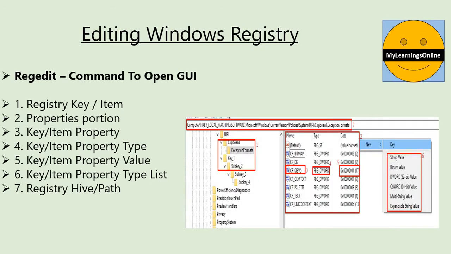Hello friends, in this video we will learn about how we can edit the registry, especially how we can create registry keys using PowerShell. So before we move further, let us be familiar with the registry components in terms of PowerShell. When we open Registry Editor, it looks like the one we are seeing in the screenshot.